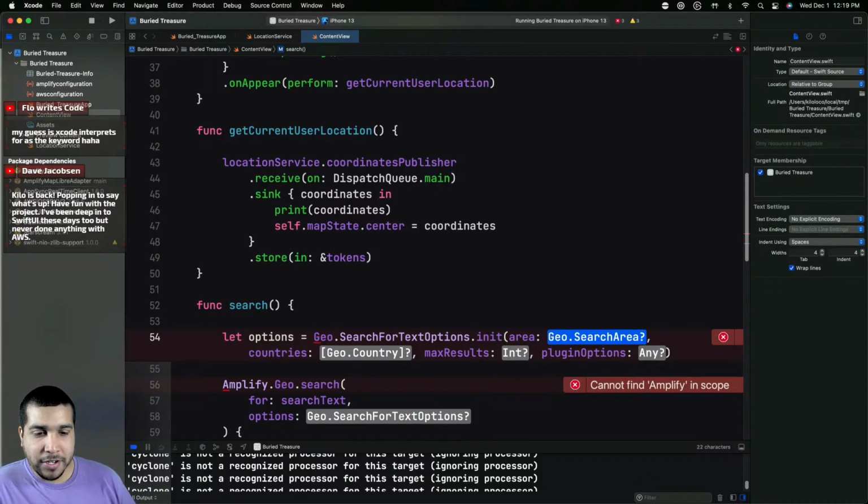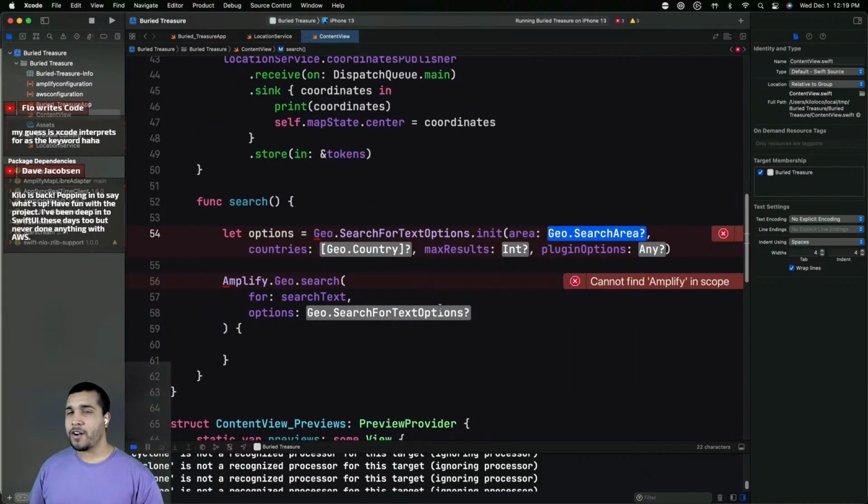My guess is Xcode interprets for as the key, or as the key. Oh, you think so? For real? That would be terrible. This is a typical first name argument for a Swift function. You know what I mean? I'm gonna test your theory right now. We're gonna make a separate function. We're gonna test it out.